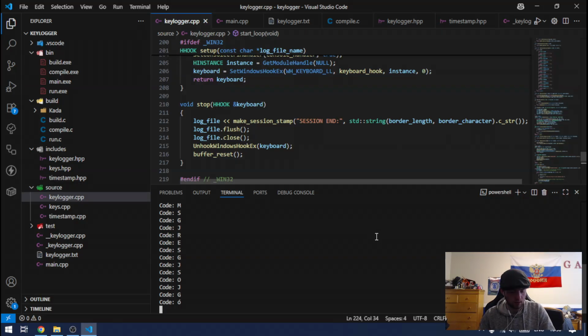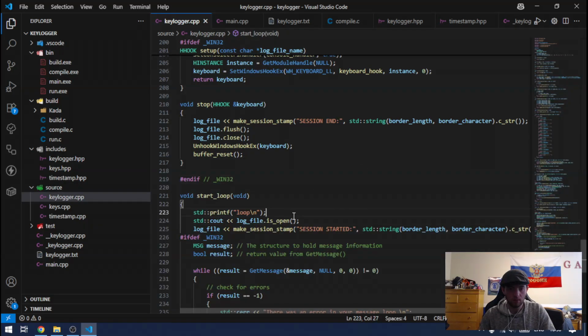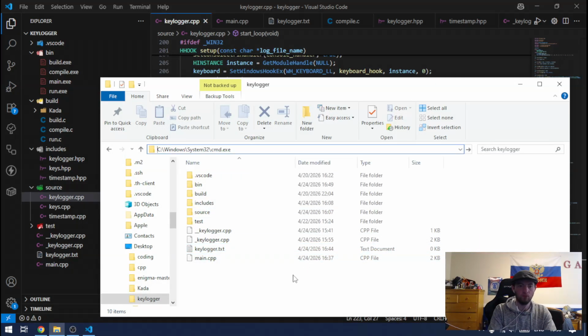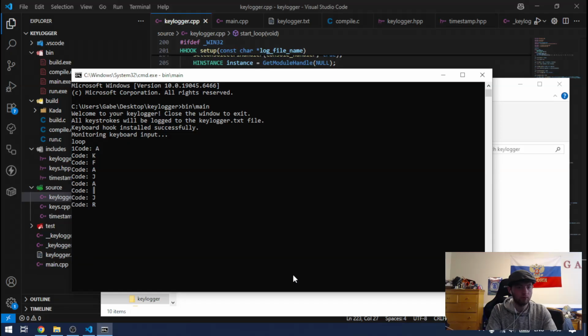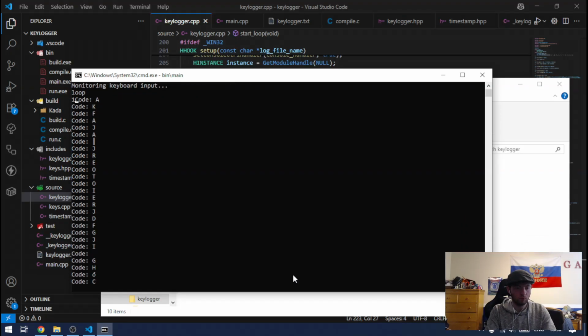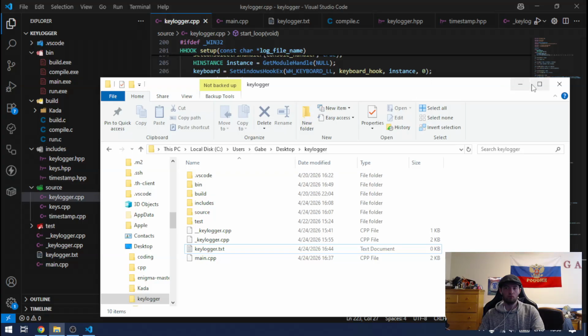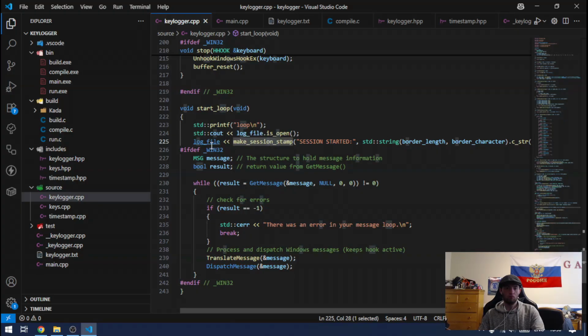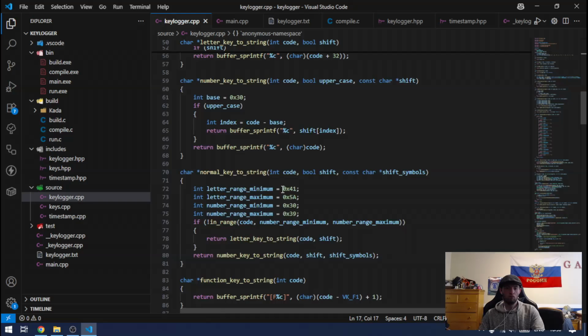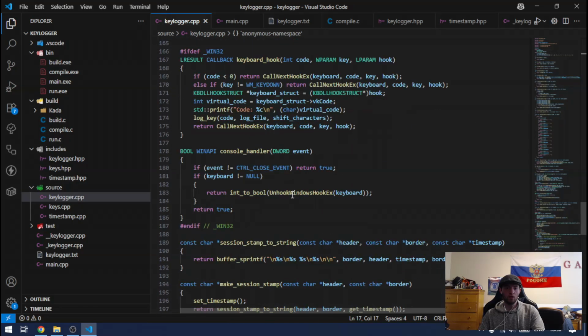I'm just smashing keys at this point. And close. Then main. This should work. All indication says this should work.